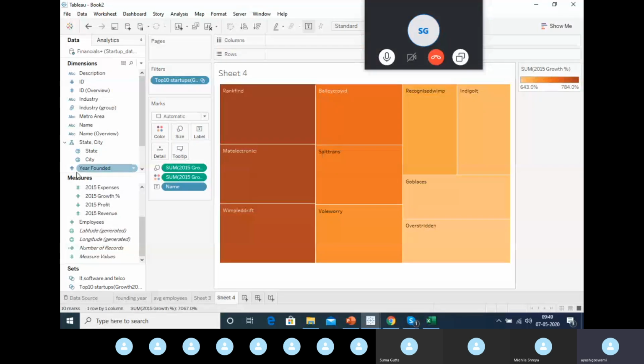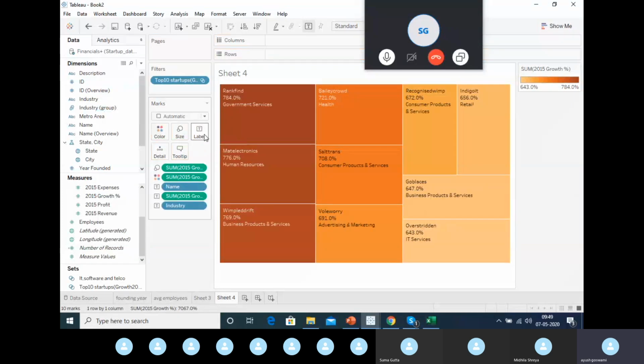Now we just have to make a few more pieces of information available on this tree map. You can select your label option, wherein you can drop, let's say, 2015 growth percent into label, and you'll see the growth percent. If you want to put industry type, you just drag that industry type into your label, and you'll see industry type also. And if you want to see the metro area of that particular region, you can drop that as well. So all the information is in one card of the tree map.